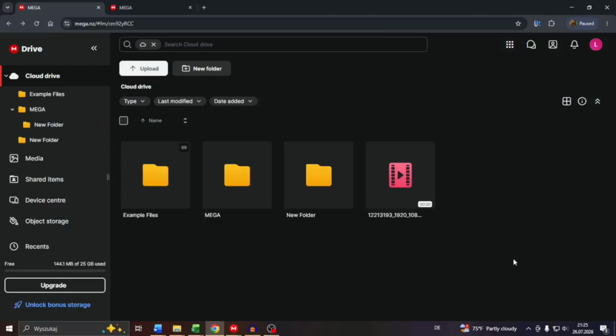Hello guys, in this tutorial you will learn how you can export your account data from the Mega app. So let us guide you through this.